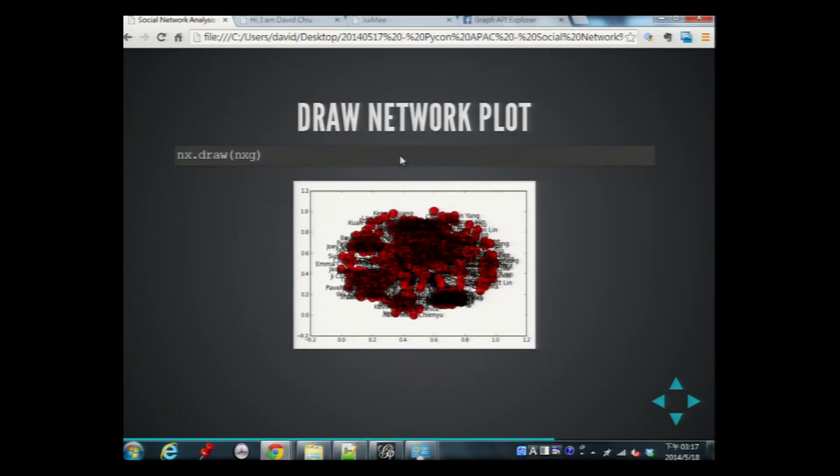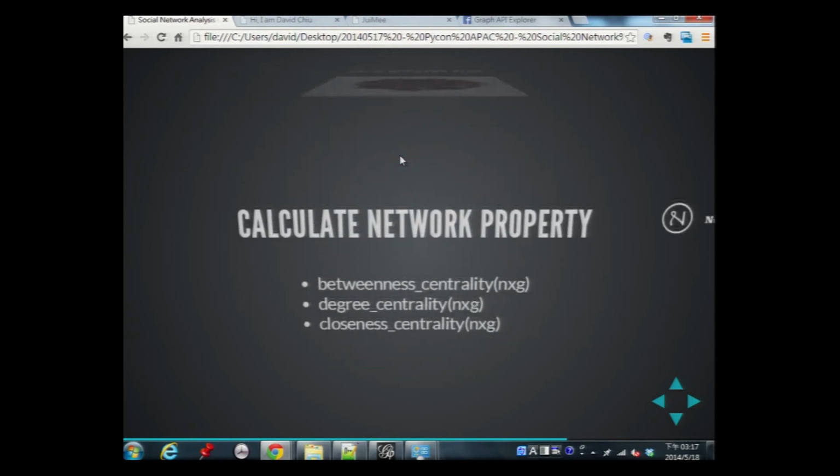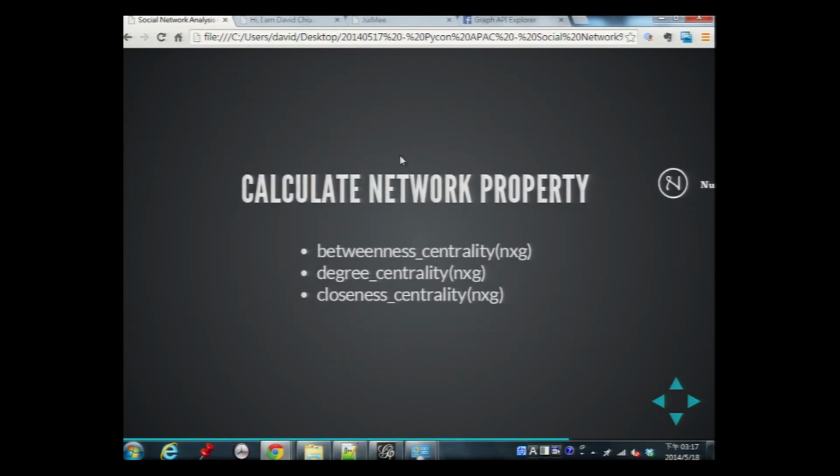Then we can simply draw a network plot here. But from the network plot, you just see red dots and pretty bad clutter. You cannot see anything, so from here you cannot do any further analysis. So we want to do a deeper analysis.